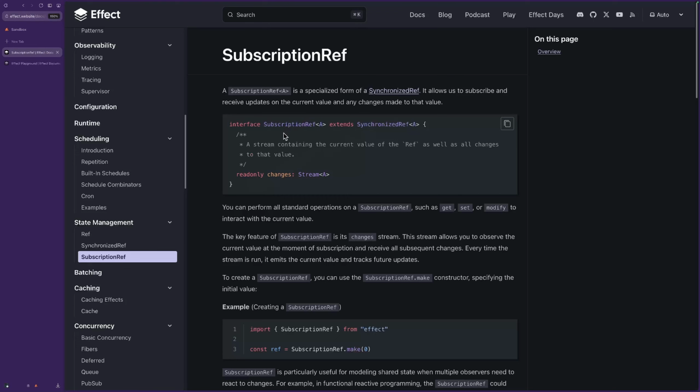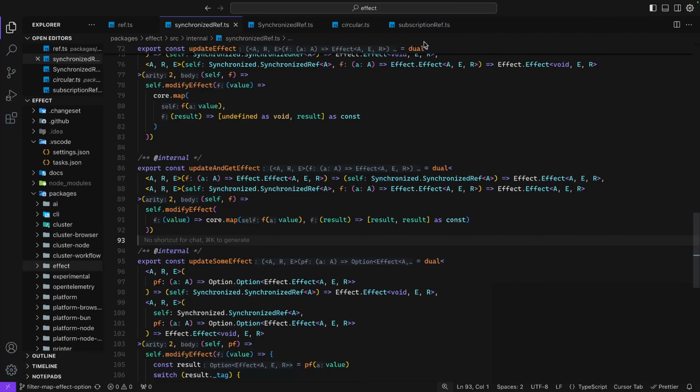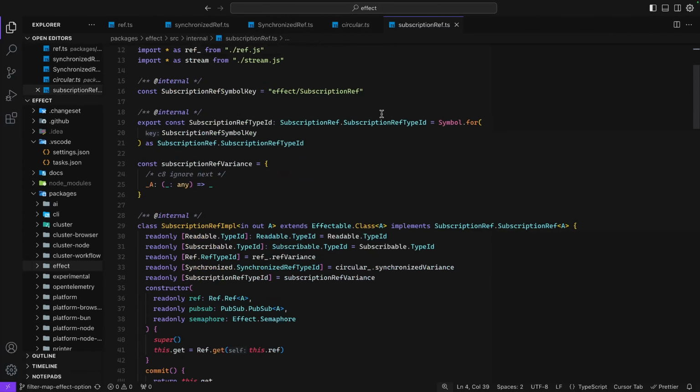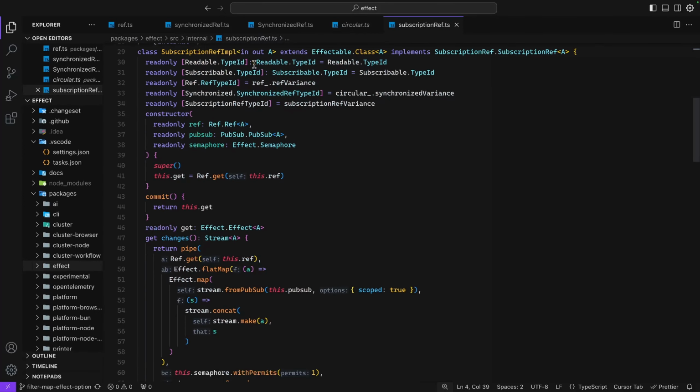So with SubscriptionRef, you have the race condition safety, so actual concurrency safety. And on top of that, you have a changes stream. So let's take a look at SubscriptionRef internally. So if I come here, as you can see, we have the implementation here, which takes in the ref, which again extends the base ref, and then takes in the PubSub and the semaphore.